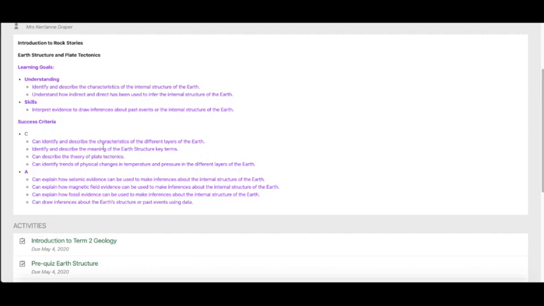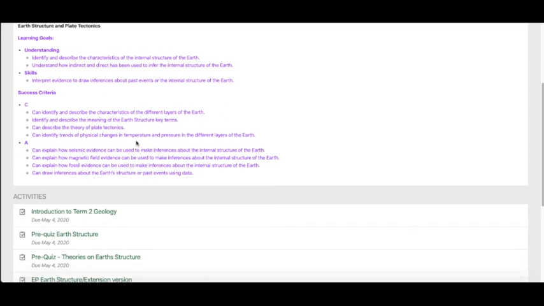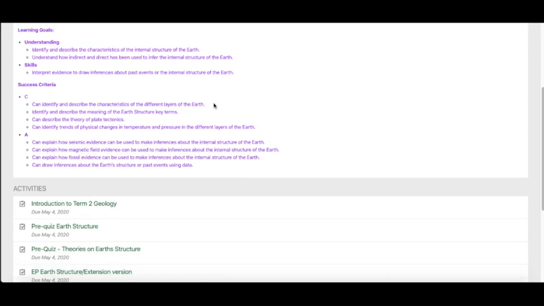By the end of this week, by halfway through next week, I want you to be able to tell me about the different layers of the earth. You need to be able to describe to me what all of the key terms that we have in our Quizlet folder mean. You need to be able to talk to me about the different theories for plate tectonics. You need to be able to identify physical changes in temperature and pressure as we go through the earth, so how temperature and pressure change as you tunnel down towards the center of the earth.